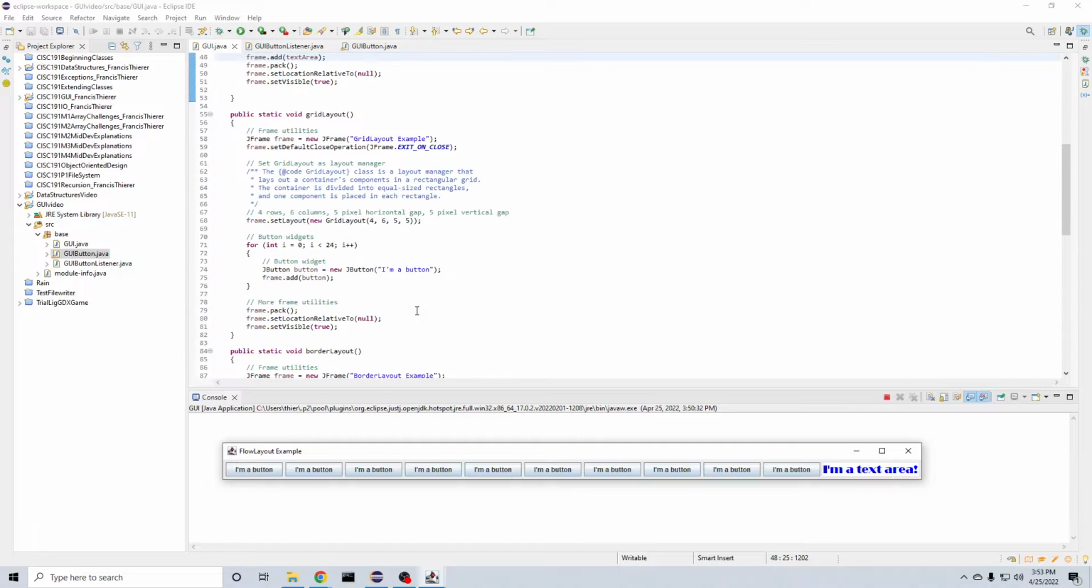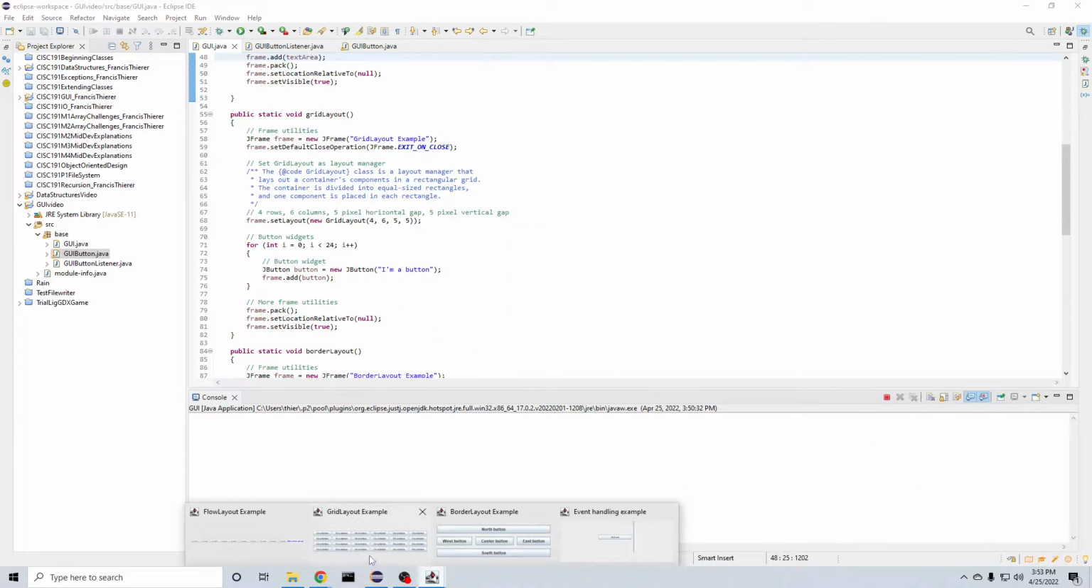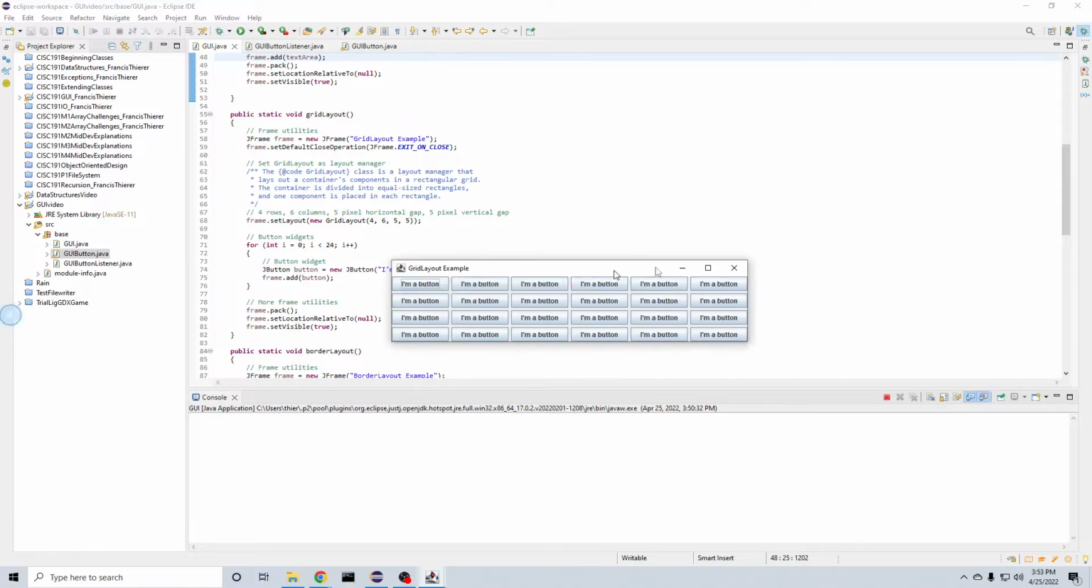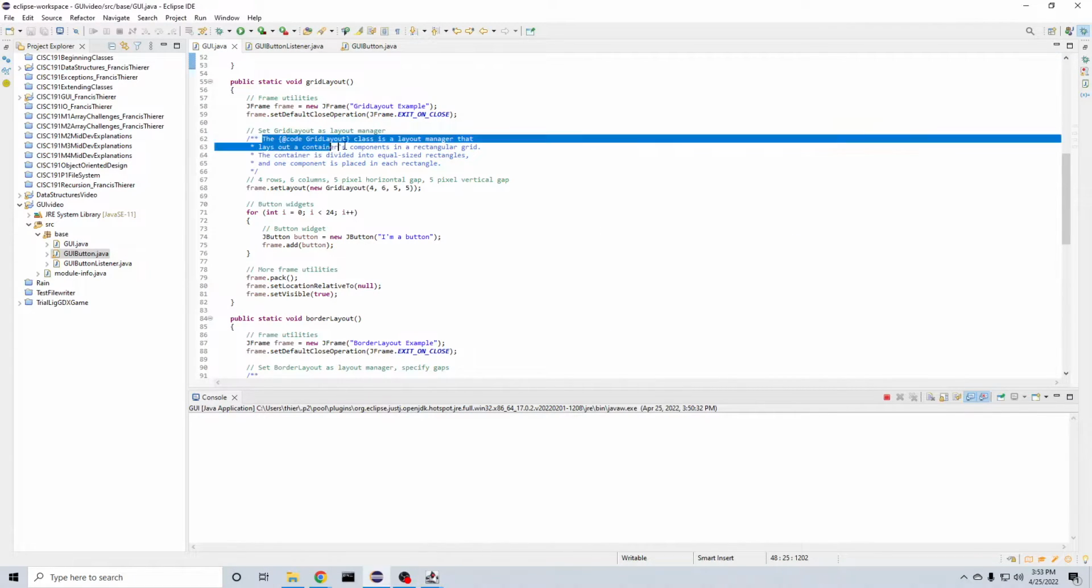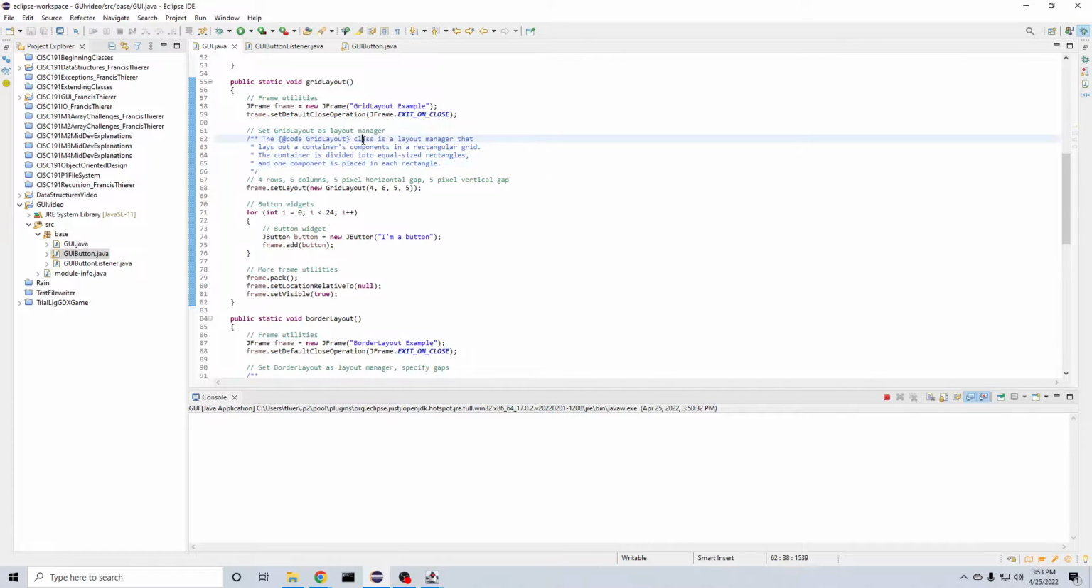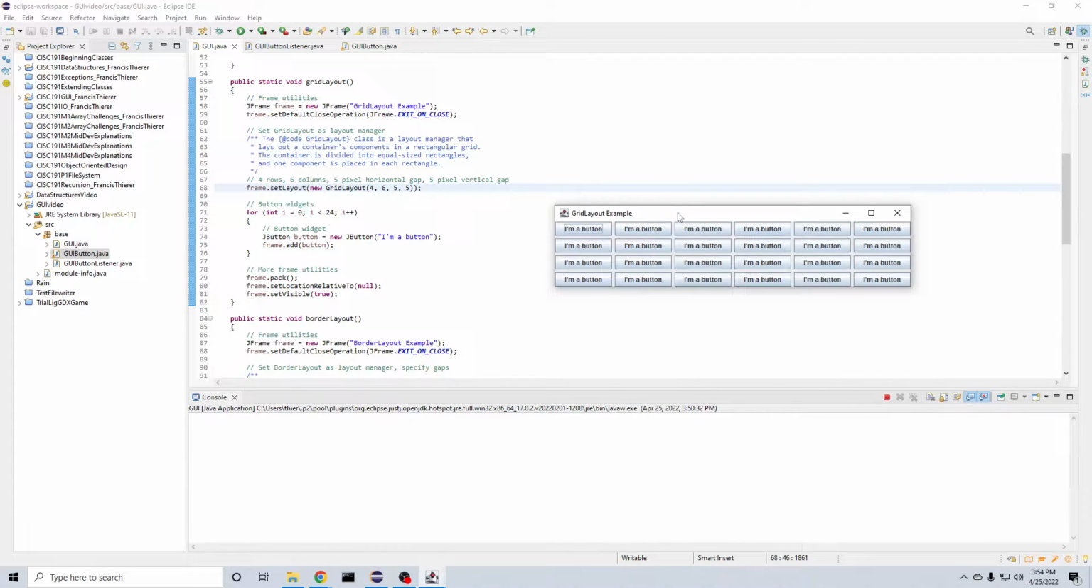Next, let's talk about the GridLayout. Let me pull up my GridLayout example here, which is really cool. So we've set the layout to GridLayout, and again, this is just from the GridLayout class. It says that the GridLayout class is a layout manager that lays out the container's components in a rectangular grid. The container is divided into equal sized rectangles, and one component is placed in each rectangle. And so we are going to specify that we want 4 rows, 6 columns, and then a gap of 5 pixels horizontally and vertically.